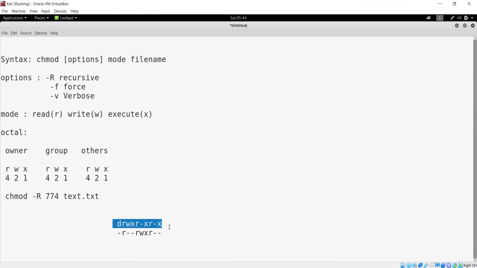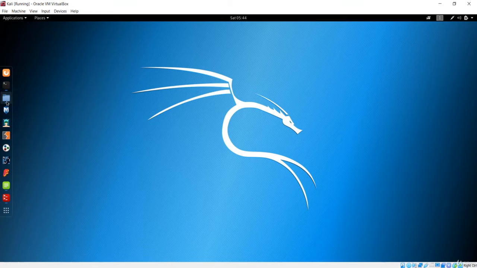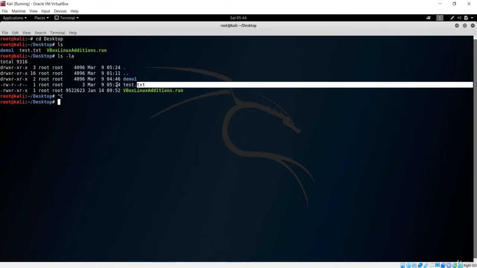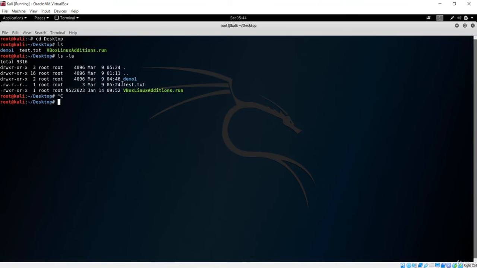If you want to change the privilege of a file, let me open the terminal again. In this test.txt, you can see that it is a file because it starts with a dash. rw- is the privilege for the owner, so they can only read and write, they cannot execute the file. The file group can only read, and other users can also only read. If you want to change the privilege of this test.txt so that everyone can do anything to that file, you have to use the chmod command, which will change the privileges of the file.